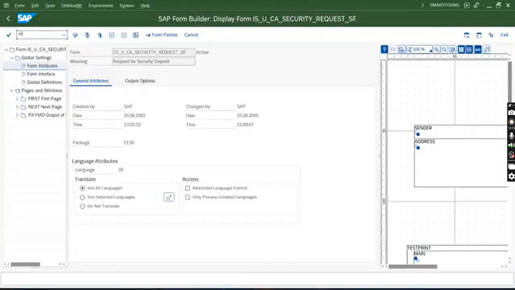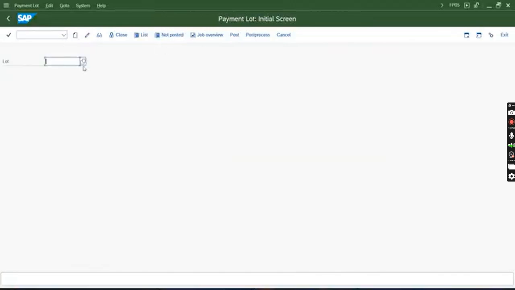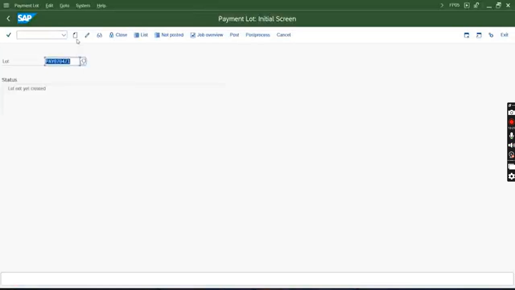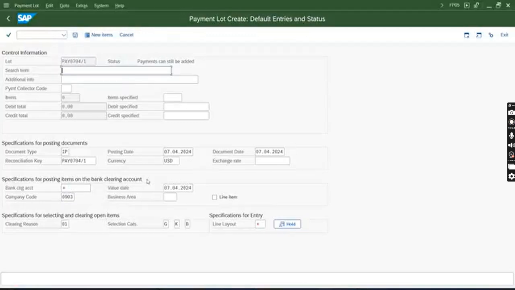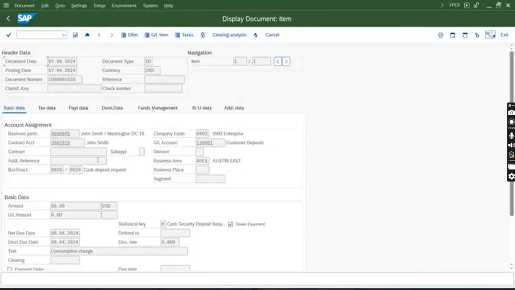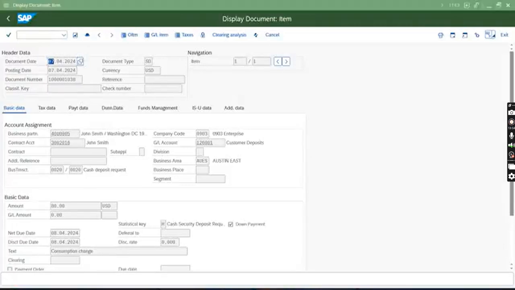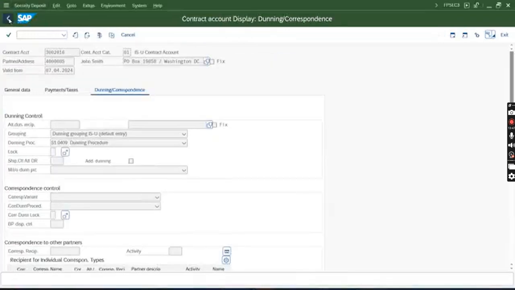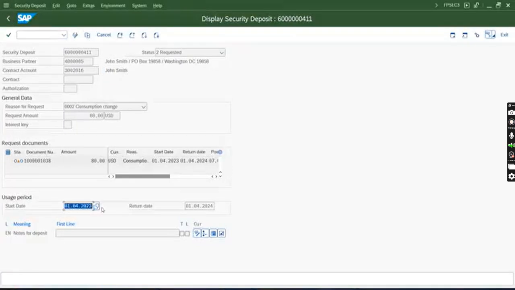Now let's collect the payment. /n fp05. I'm going to collect the payment. PAY 0704/1. Now, although I backdated, the document posting date I could not backdate. Okay, so as per the SD request, the start date is 1/4/23.